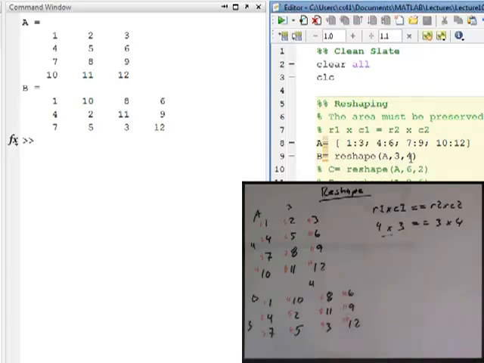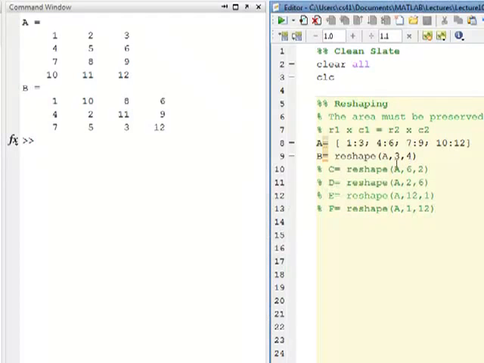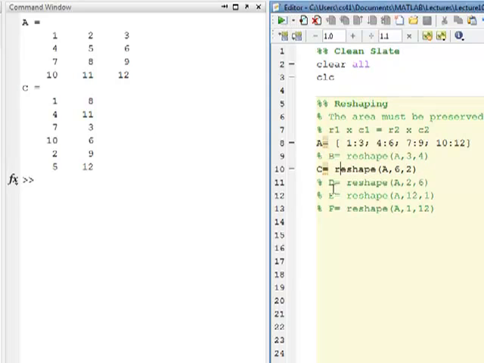Okay? Let's look at some other examples of how this works. So that's reshaping it to a 3 by 4. Now let's reshape it to a 6 by 2. Let me comment out this line and uncomment that one. So now on line 10, I say reshape A to a 6 by 2. Now it has 6 rows and 2 columns. But note that the linearized indexing remains the same.